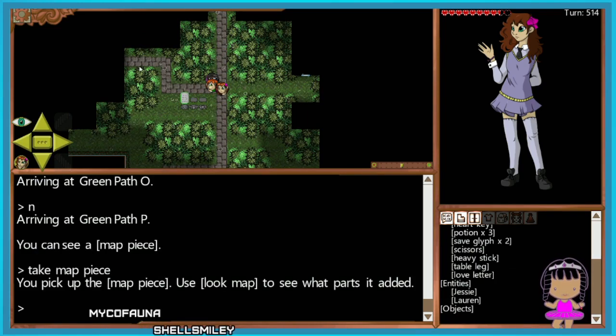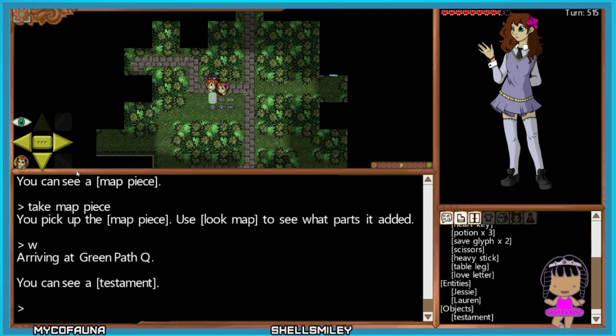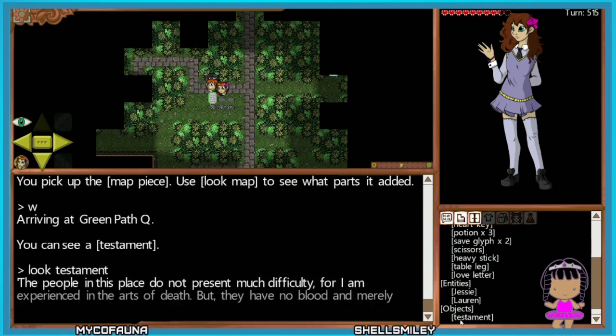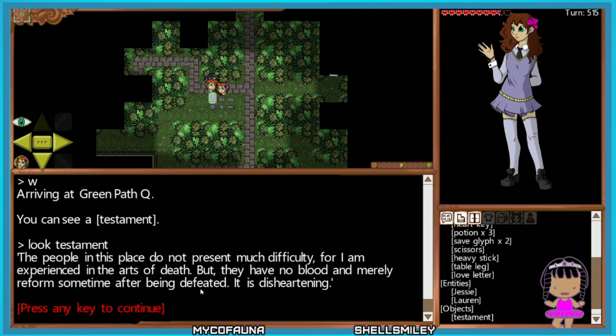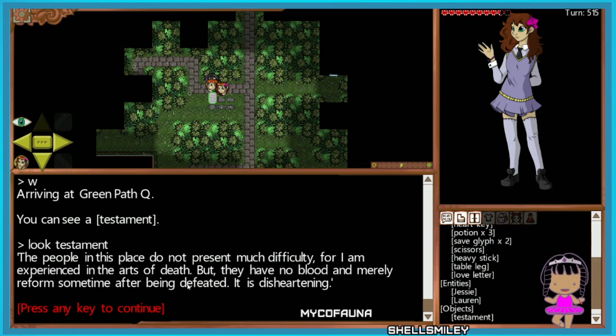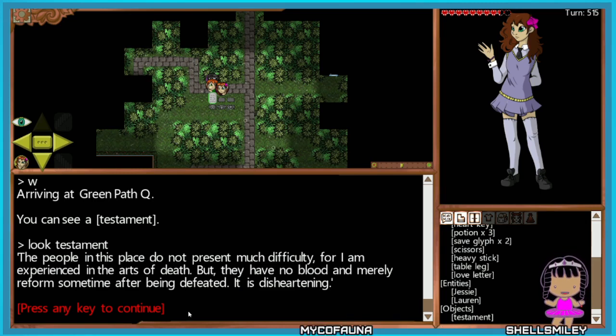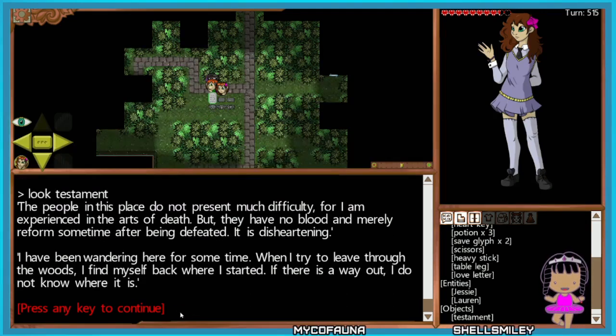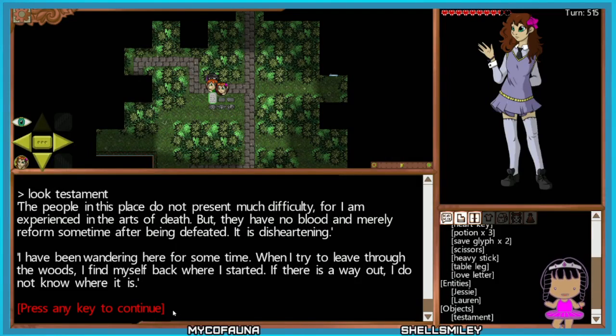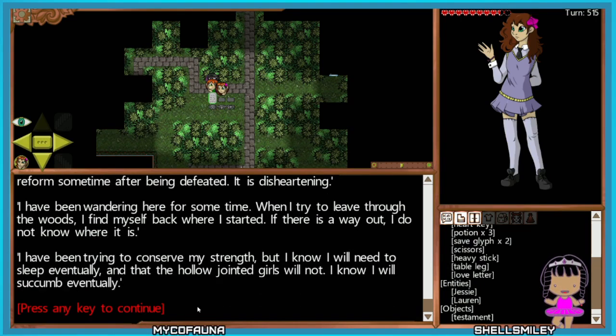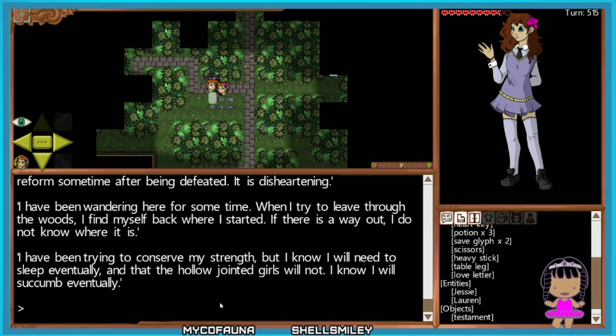Take the map piece. Testament. The people in this place do not present much difficulty, for I am experienced in the arts of death, but they have no blood and merely reform sometime after being defeated. It is disheartening. I have been wandering here for some time. When I try to leave through the woods, I find myself back where I started. If there's a way out, I do not know where it is. I have been trying to conserve my strength, but I know I will need to sleep eventually, and that the hollow joints girls will not. I know I will succumb eventually.